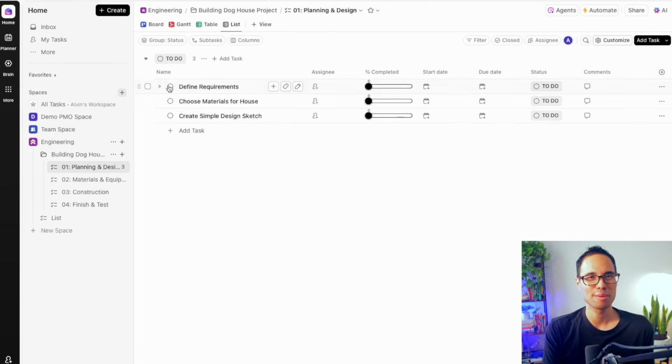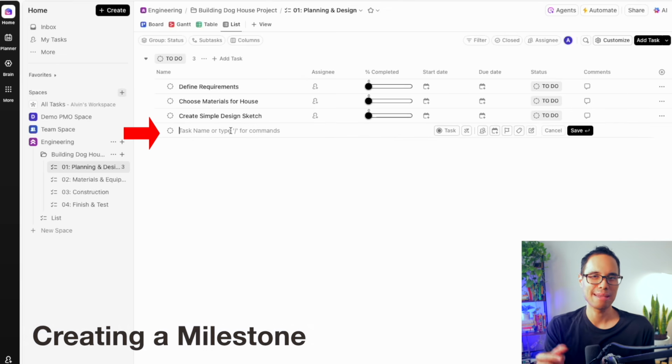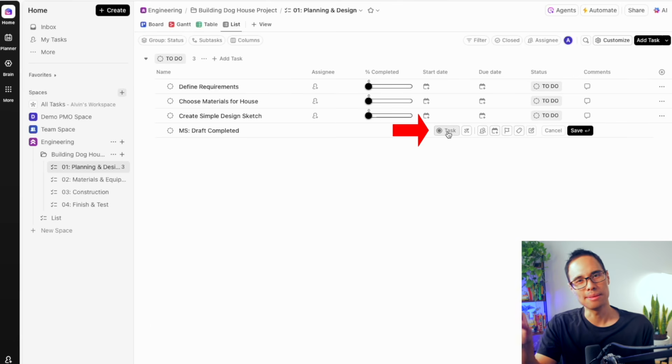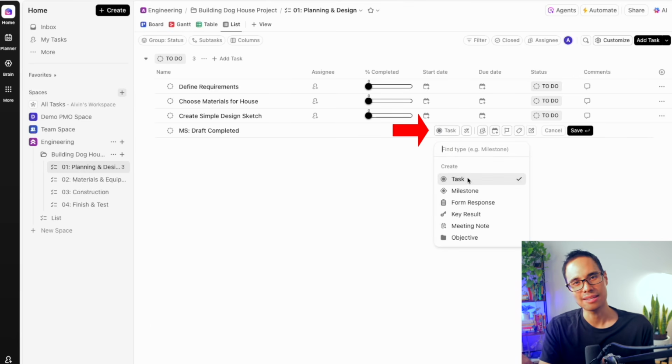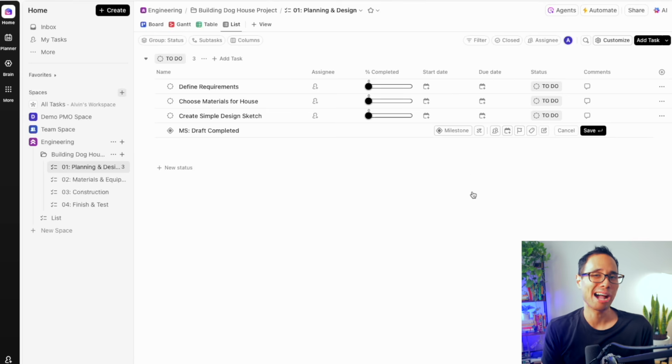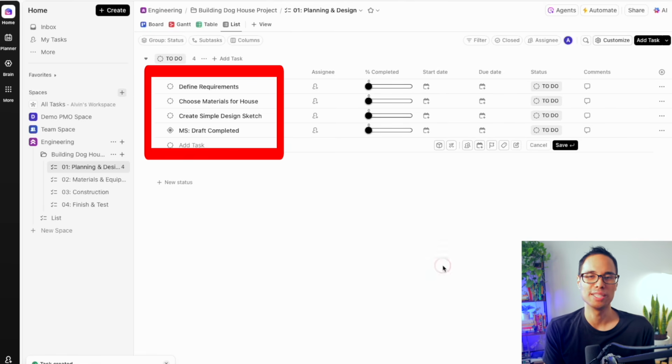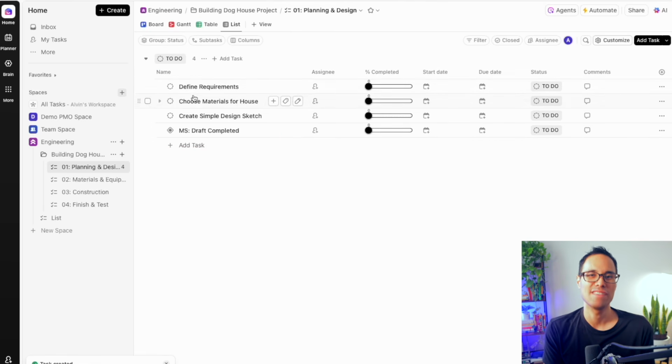But to show you something as an example, let's create a milestone together. Let's name this as MS, Draft Completed. I use the word or acronym MS for milestone. To change it to milestone in ClickUp, left-click the box that says Task. Then choose the option for milestone in the drop-down menu, and then click on the Save button. And now we have all our tasks inputted for our project's first phase.